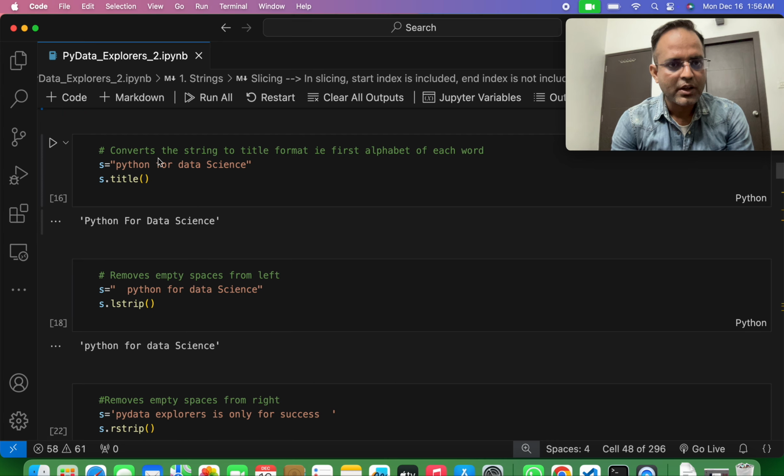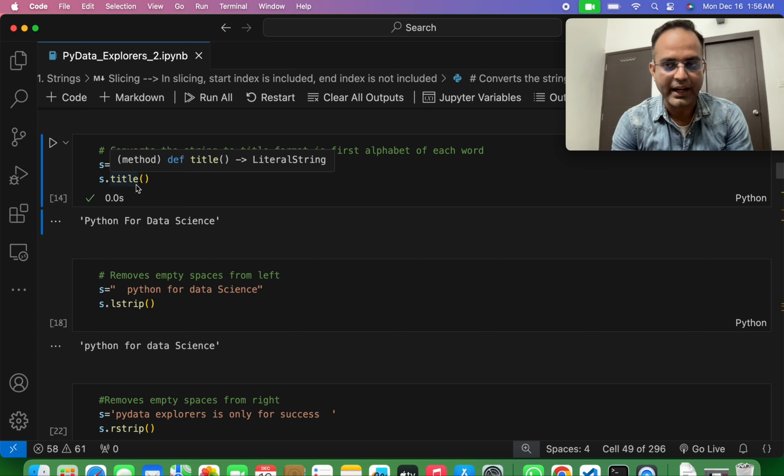Then convert the string to title format, which capitalizes the first alphabet of each word. In "Python for data science" there are 4 words, so in every word the first character is transferred: P for Python, F for for, D for data, and S for science. All these 4 characters will be transferred to capital by using the s.title function.